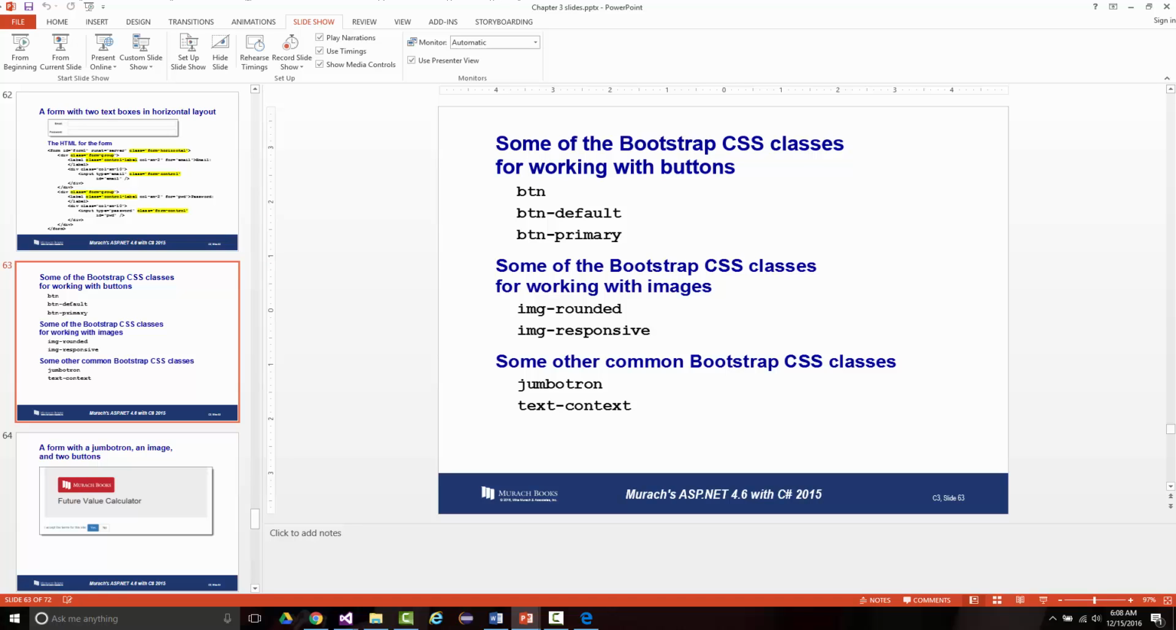Some of the Bootstrap CSS classes used for working with buttons are shown on pages 114 and 115. BTN is the button class. By default, it produces a simple gray button that has dark text and rounded corners. Button default changes the background color to white and it adds a border to the button. Button primary adds emphasis by changing the background color to blue and the text to white. And there's other ones that you can set as well.